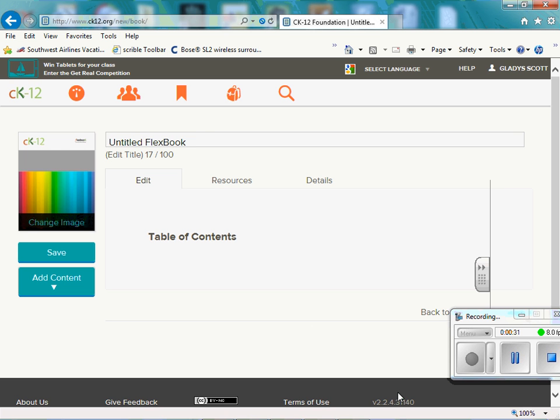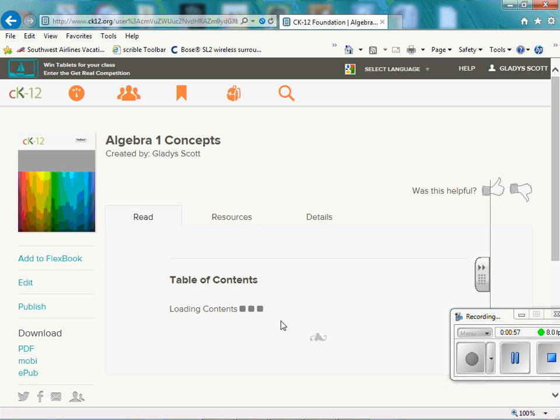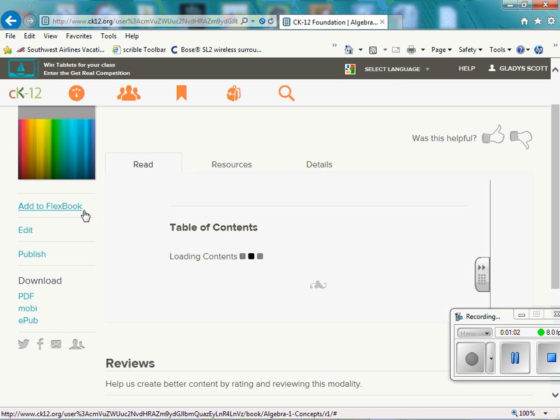Okay, if you see here, we can title our Flexbook. So I'm just going to say Algebra 1 concepts. Okay, whatever topic you're talking about. And so we can save that. So we have Algebra 1 concepts saved. And we can add to Flexbook here. We can edit. This is our publish, and this is how we share.